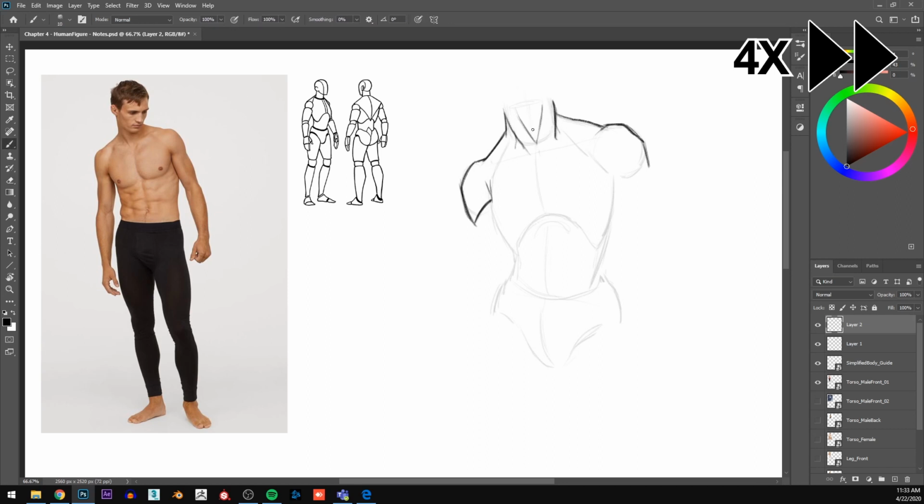Right now I'm drawing in the sternomastoid. It's basically the neck muscle. It has this V shape that connects the head to the clavicle. Okay, notice that the pectorals or the chest is connected to the shoulder muscles, the deltoids.